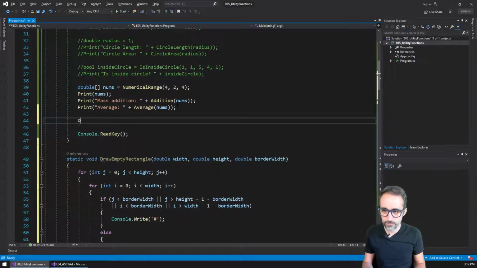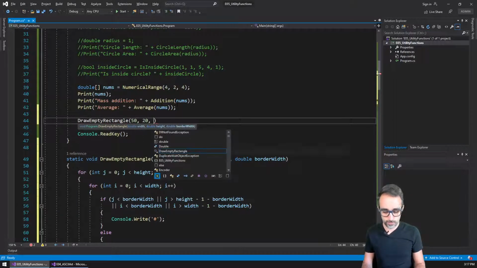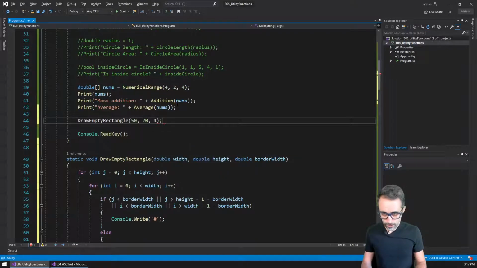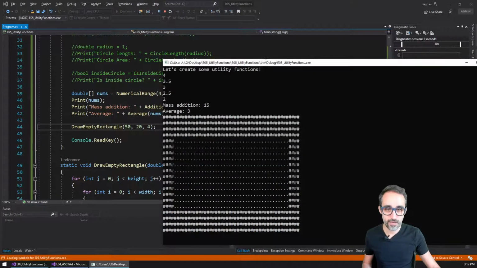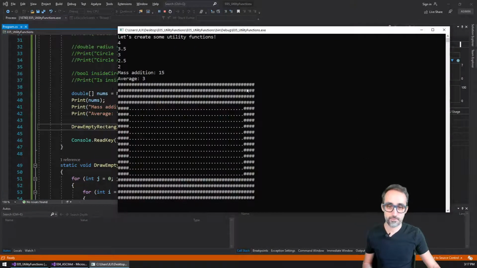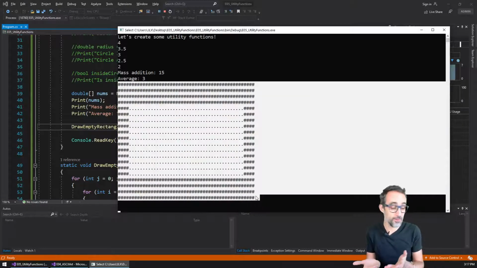The only thing that I need to do in the main code is say draw empty rectangle, and draw 50 units wide, 20 units high, and for example 4 characters for the width of the border. And if I run this code, I get my ASCII art, I get my big rectangle, 4 units in the border, and then these dots in the center. Yoo-hoo, right? And yeah, this is quite cool actually.